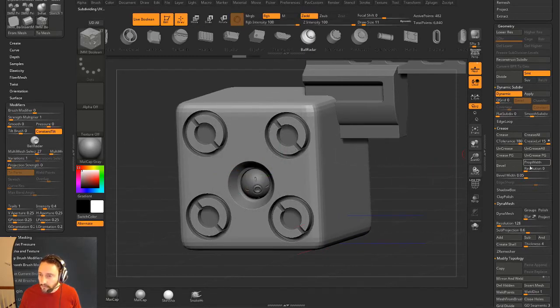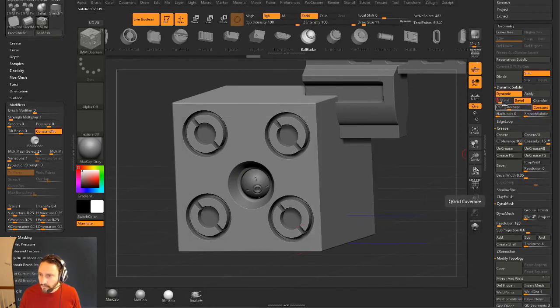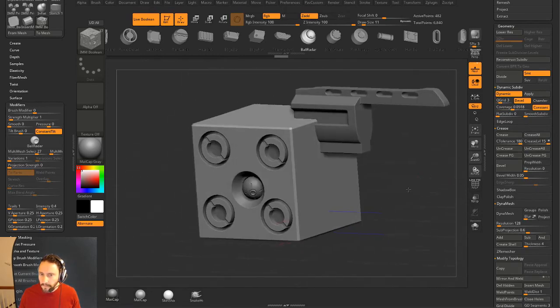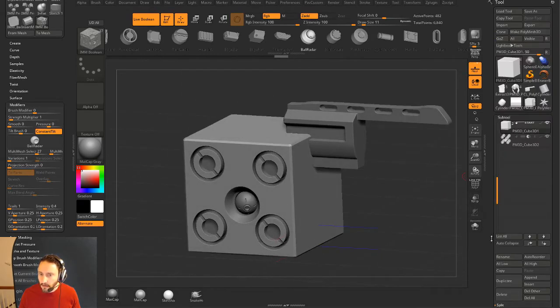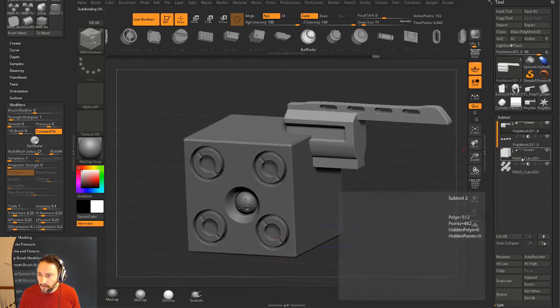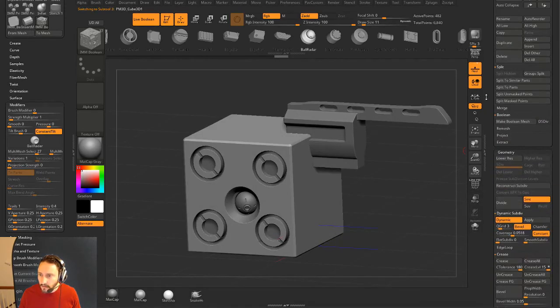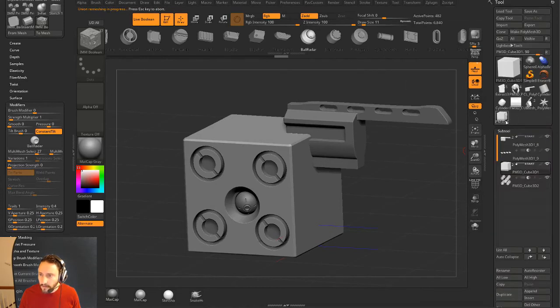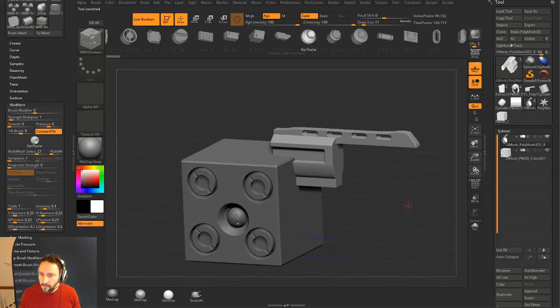So let's change this one from a smooth subdivision to a Q grid, and we'll change that coverage so we can bevel these corners. There we go, and now we've got these two. Now we have a start group for the cube and a start group for this part here. So when we go to make Boolean dynamic subdivision, make Boolean mesh, and go up to our U mesh, we've got 2 subtools, 2 start groups. We've got this one here and this one here.